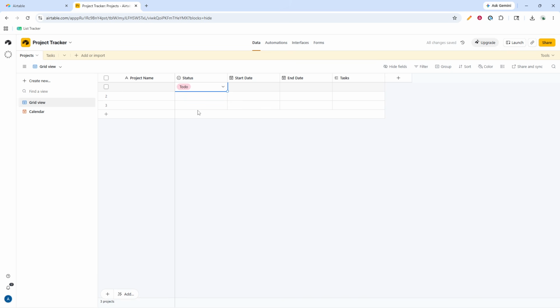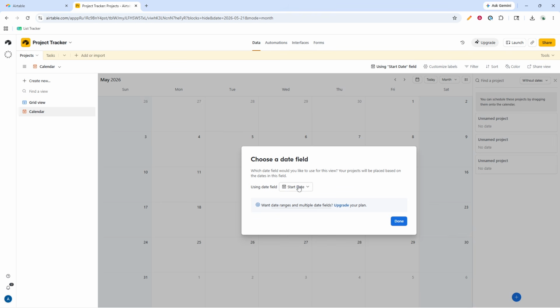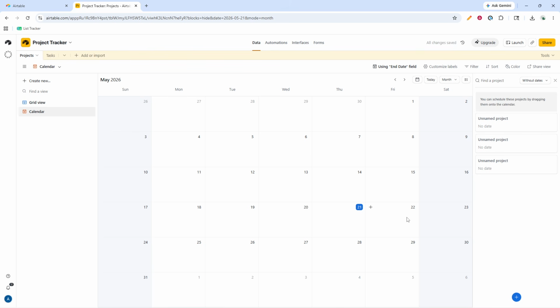Finally, review your schedule using both the calendar and timeline. Check deadlines, spot bottlenecks, and confirm that projects are pacing correctly. Use filters to see overdue tasks or focus on a single project for deep dives.